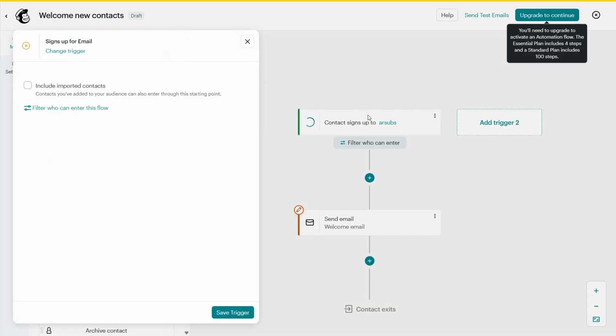Let's start by setting up the trigger. Click on the Sign Up for Email trigger. A pop-up will appear with options for that trigger. Here you can choose whether to include imported contacts, if you'd like your manually added or imported contacts to receive the welcome email as well. Enable Include Imported Contacts. When you're happy with these settings, click Save Trigger.